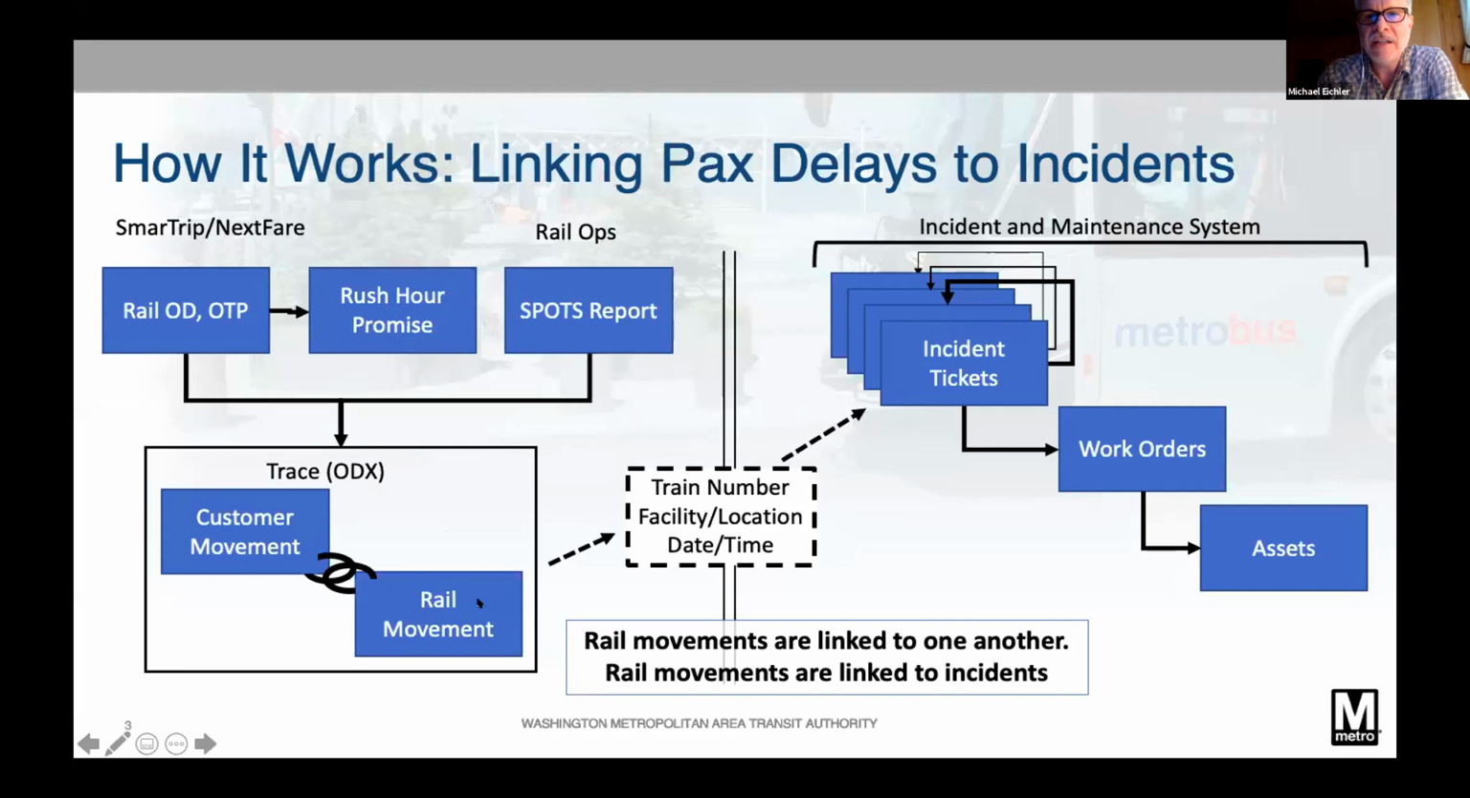We then link our late train stops to one another to identify zones of lateness, and then look within that zone of lateness for any trains that have been flagged as having a trouble ticket that explains why they're late. So once we get across this sort of hard boundary between the rail system data, ODX, and then the incident system, once we cross over that boundary with this ticket match, then we can follow through the ticket structure into work orders and assets to really identify what piece failed and how that failure in either the hardware or an operating environment impacted our customers.